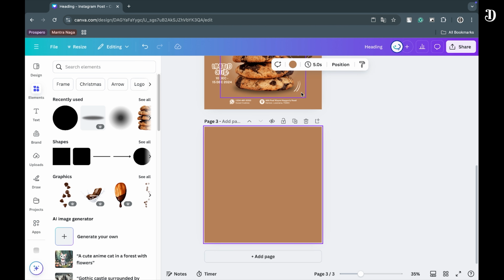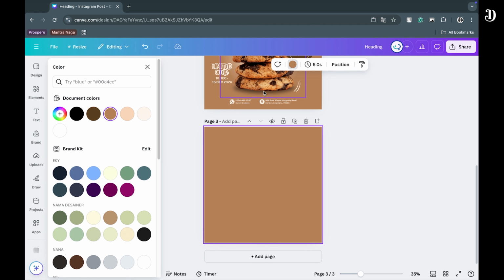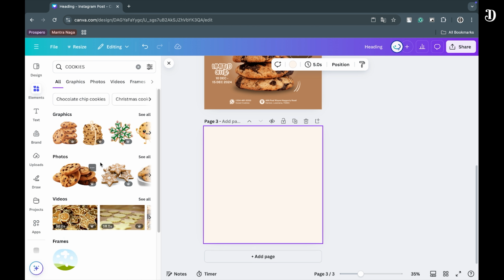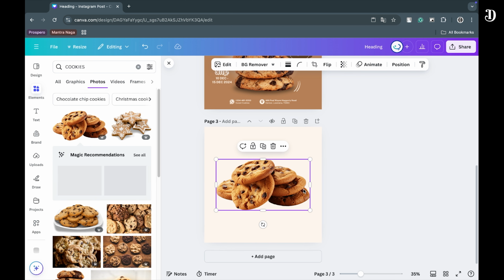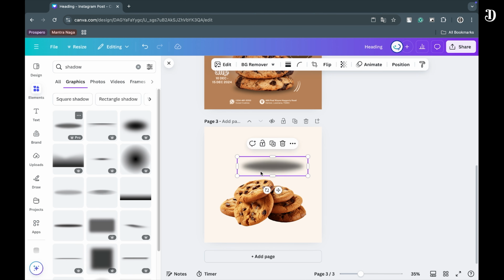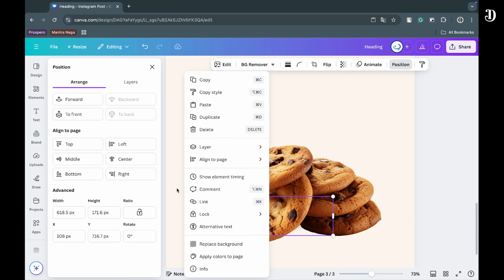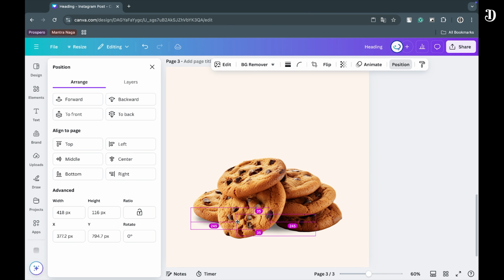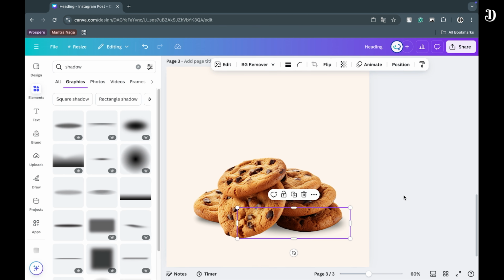Next, we move to the last post design. We start by changing the background to white. Add a cookie image in this design, and of course, position it in the center. Give a shadow effect to the cookie to add dimension. Copy this effect to other parts of the cookie's image, and then group all of the elements to lock the position.